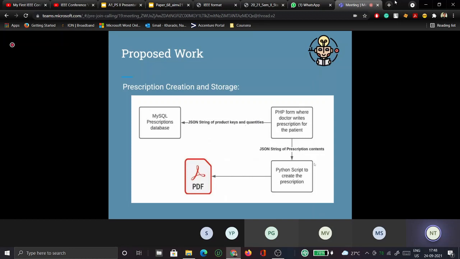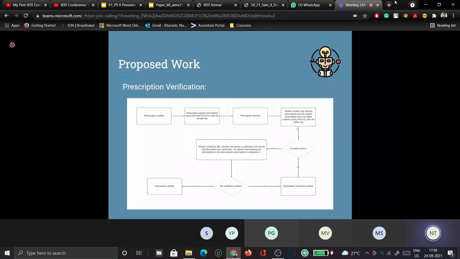So the PDF format can be downloadable, or the user can directly use the prescription online to buy the medicines from the website itself. Moving ahead, the prescription verification. How the prescription verification happens, we'll know when the doctor creates the prescription. First of all, it will get signed and hashed using the RSA and SHA-512 with a private key.